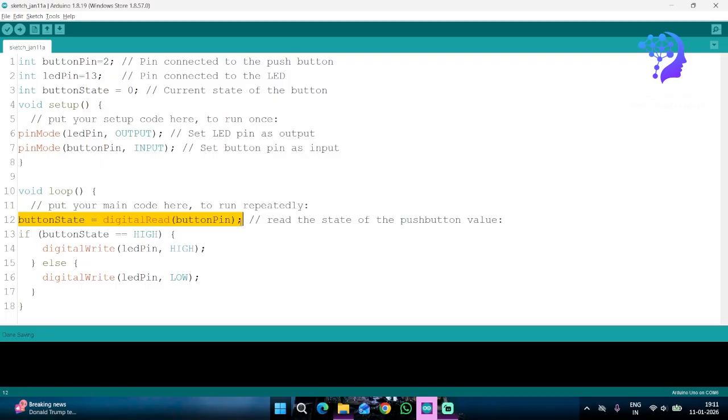For that, we have used an if-else statement where it will be checked. If the button state is high, that means the button is pressed, then the LED will be on, else it will be low. Okay, so now we will upload this program into our Arduino Uno board.